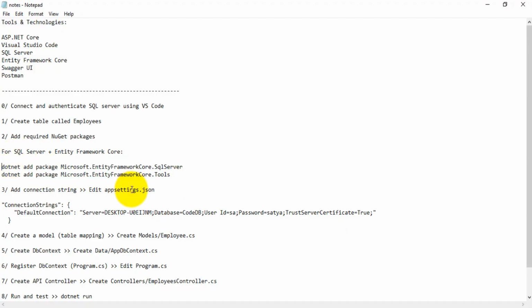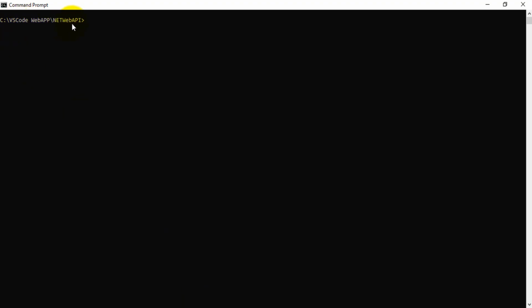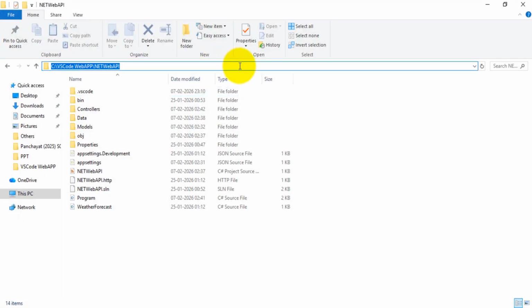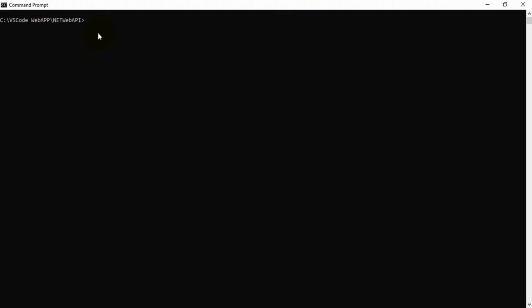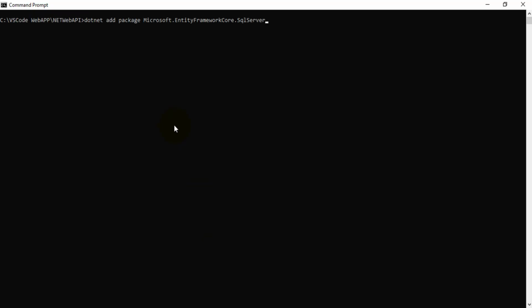So first of all, I'll open my command prompt and map to my Visual ASP.NET Web API project. So this is my project path, right? Inside all the folders are there. I'll go to the same path here by typing cd, space, and the path. After that I can see my ASP.NET Core Web API project path, and then I'll copy this package, go to the command prompt, paste here and click enter, right? I already have it installed, so no need to install again.